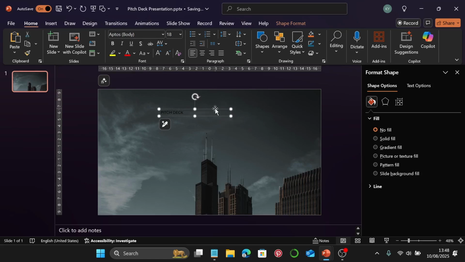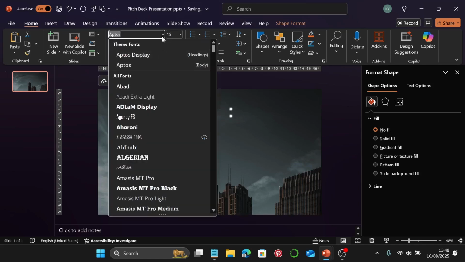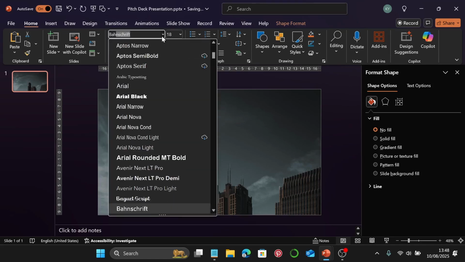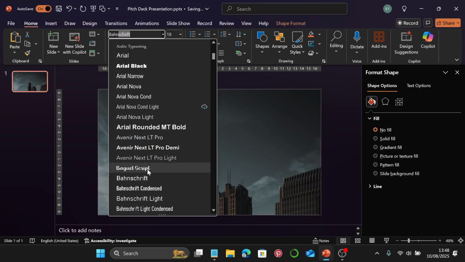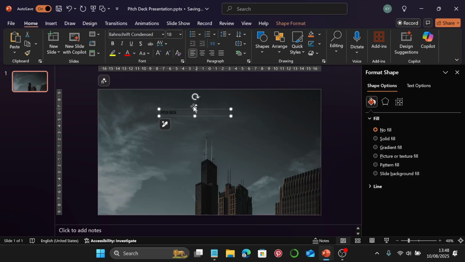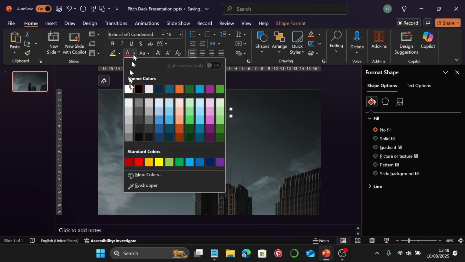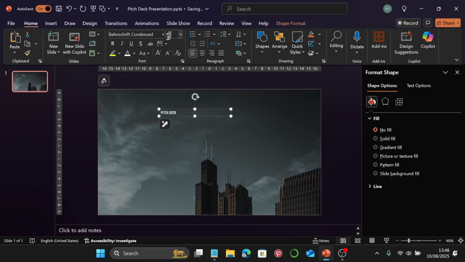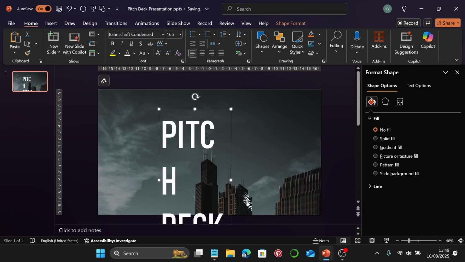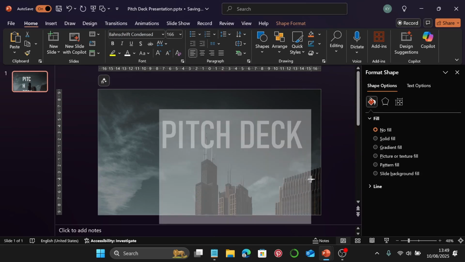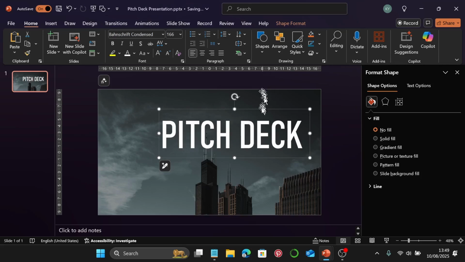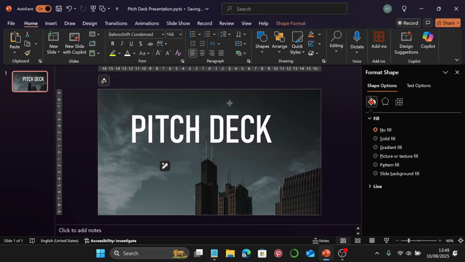I'm going to select this, select the entire text box. Let's change the text to Bandscript. I don't know if I'm saying it right. Bandscript condensed. Here we're going to change the color of the text to white. Next, let's change the size of the text to 166. Let me increase the length of our text box so that the text will fit.